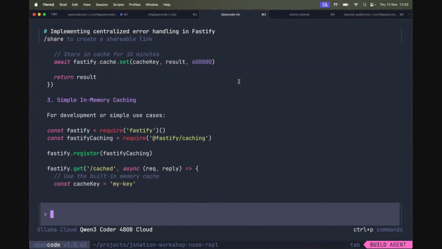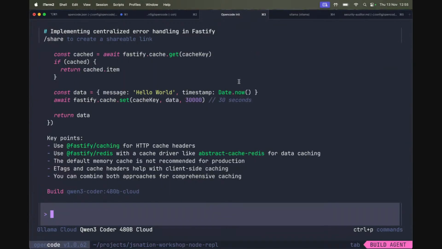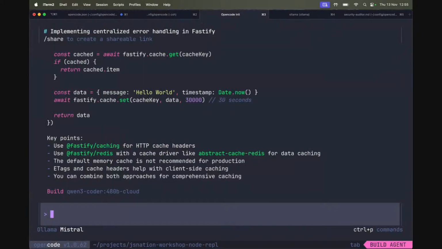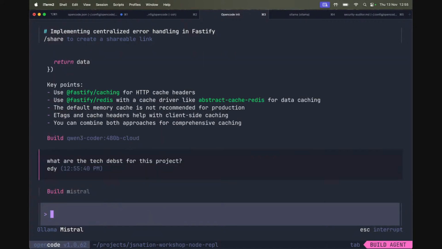So yeah, I think that's it. This is OpenCode, very simple. This is Ollama, and how you can run models. I didn't show any model locally, but I can do that. So let's go with Mistral, and select it, and then it's going to work.